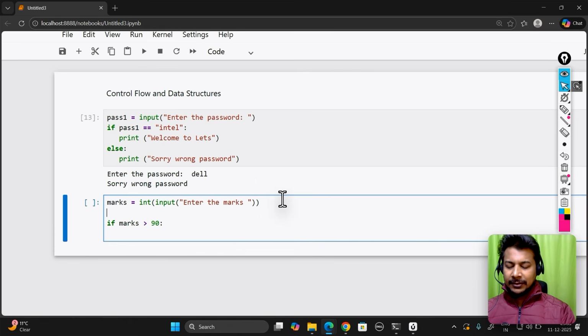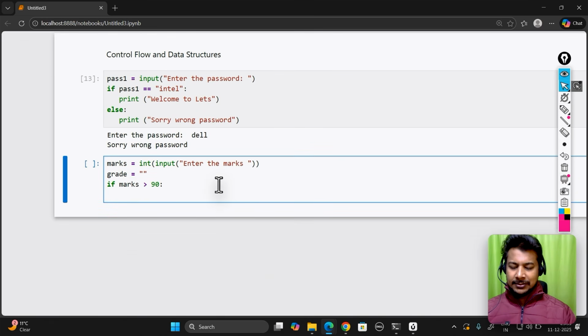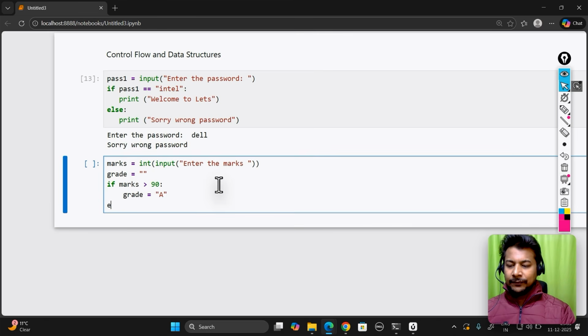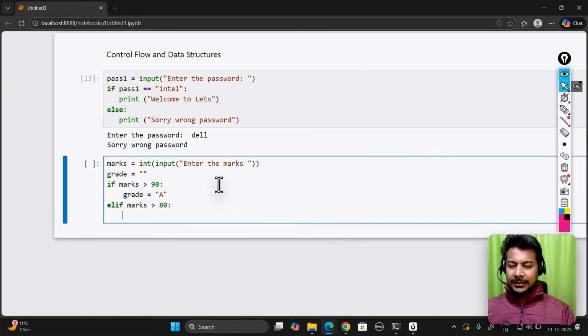so here I'm not defining the grade, I'm just creating a variable in order to avoid errors. So grade will be a string. Elif marks greater than 80, means less than 90 but greater than 80, grade equal to B.